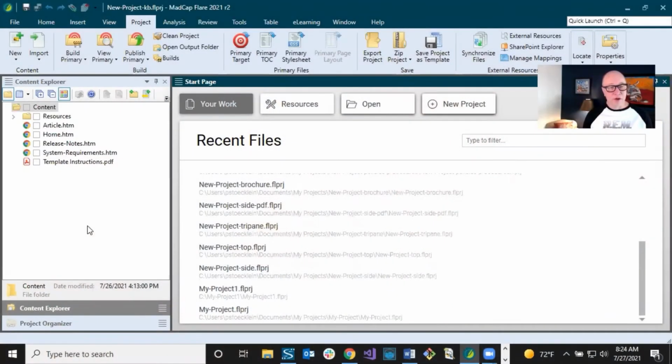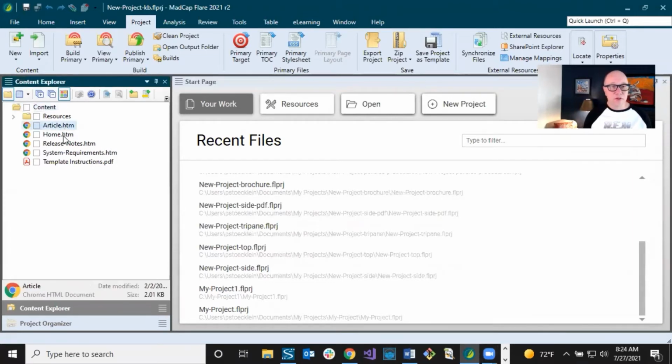Okay, so let's take a look at the knowledge base project template. Here we are in Flare, and you can see over on the left, we just have a few topics in here, and these happen to be at the root, and a few resource files: images, style sheets, template pages. So the content in here is pretty simple. Of course, if you're going to create a knowledge base, you're going to have lots of articles in here.